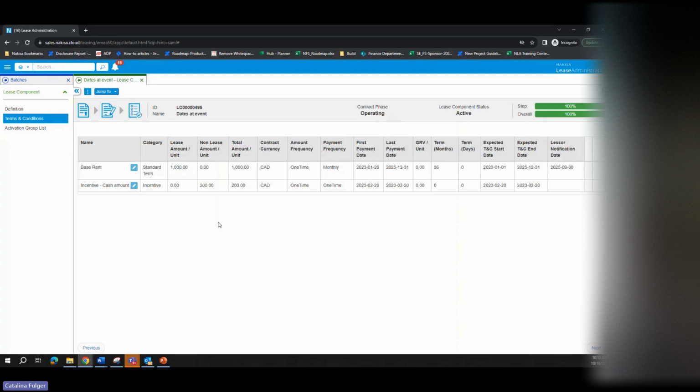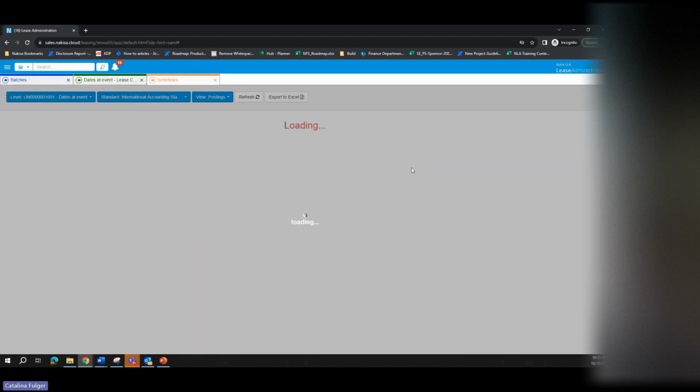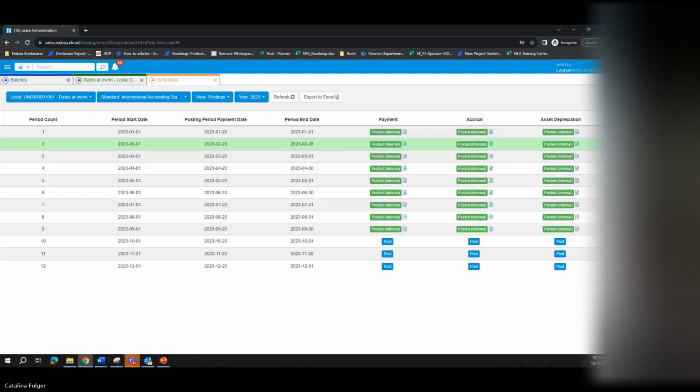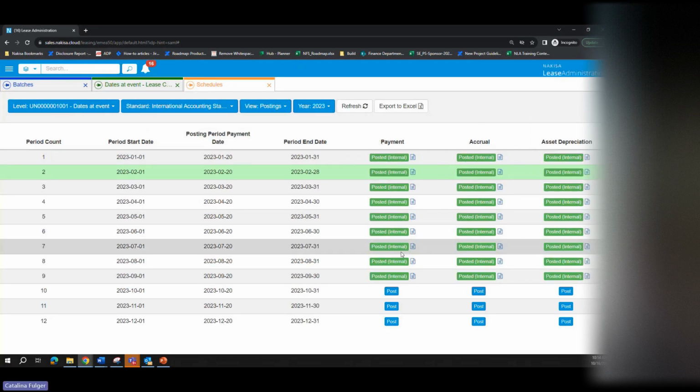I have here an example that I have prepared. So I have a base rent. I introduced a cash incentive in February, and I posted all my transactions, and I'm going to show you that specifically in our postings. So let me make this bigger so everybody can see. I made all the transactions up to the end of September. This is only trying to mimic a real life situation. We are in October, so the assumption is that everything is posted up to September.